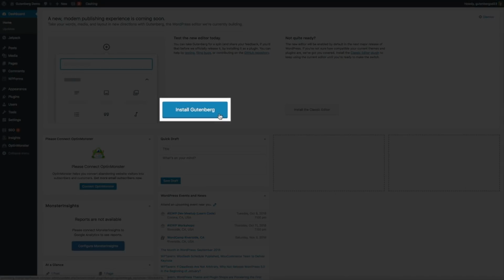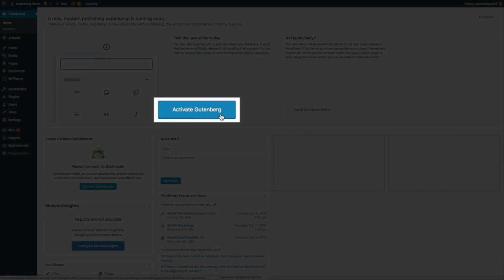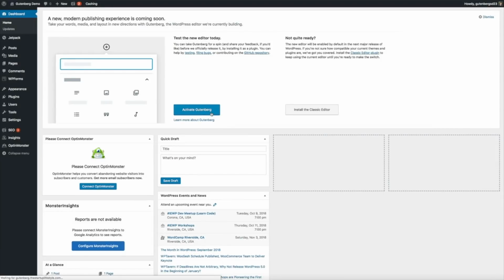So I'm going to click the Install Gutenberg Plugin button, and that's going to run for a few seconds, and then once it's ready, we'll click the Activate Gutenberg button. And again, this will take a few seconds to activate once it's installed.